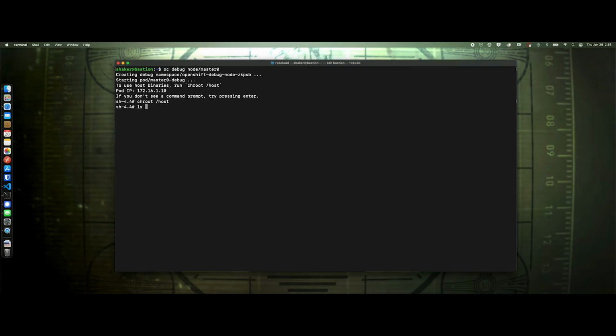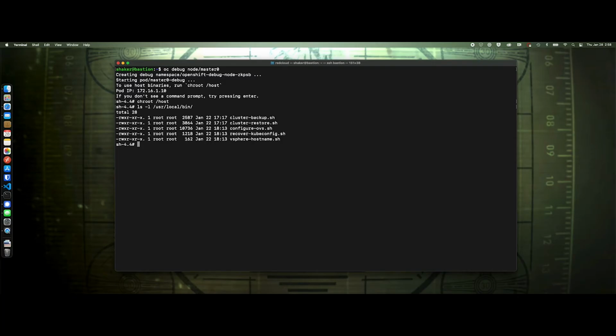And then if you look under /usr/local/bin, you'll see cluster-backup and cluster-restore. So we're going to run this cluster-backup to back up our database. So /usr/local/bin/cluster-backup, and then put it someplace. Let's say /home/core. You can even give it a directory if you wanted. etcd-backup.